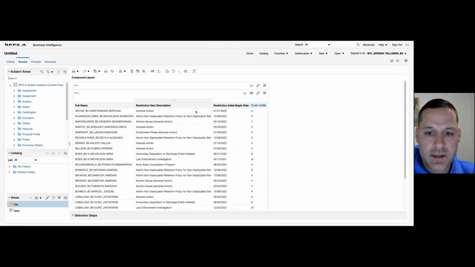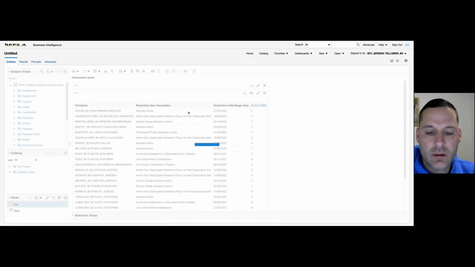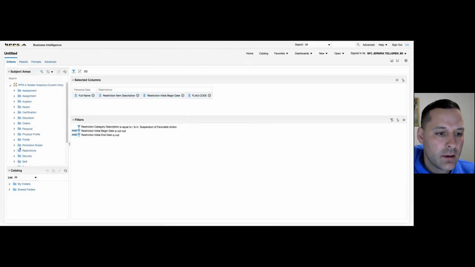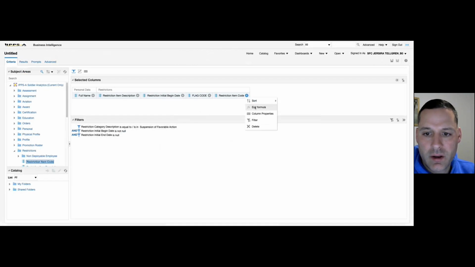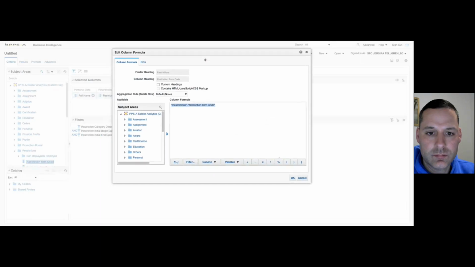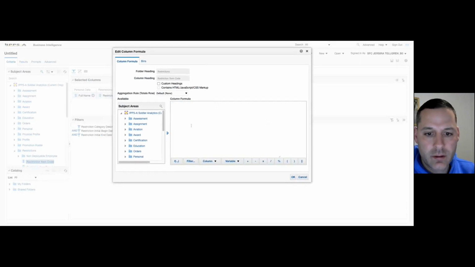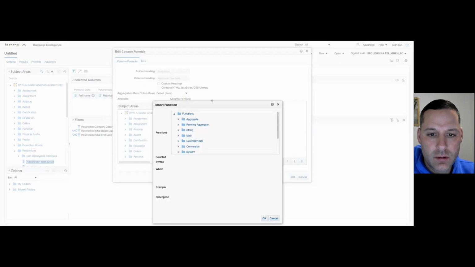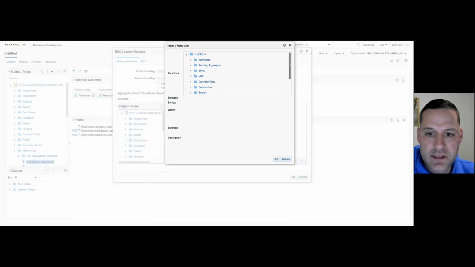So now we want to get into our case statements. So we go back to our criteria tab and I want to add another restriction column. So I can edit a formula for my case statement. I'm going to come down to edit formula. Get rid of that. And I'm going to insert a function. So our case statement function is in our expression subfolder. If I hit the drop down for my expression subfolder, I have a case if statement.